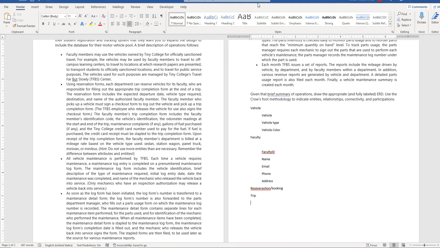This case is related to faculty members using university owned vehicles for their travel purposes. Whenever a faculty member of the organization wishes to travel by using a vehicle offered by the college travel center, the faculty is supposed to book by using a reservation form. Then, based on the reservation, the vehicle can be booked and used for a trip.